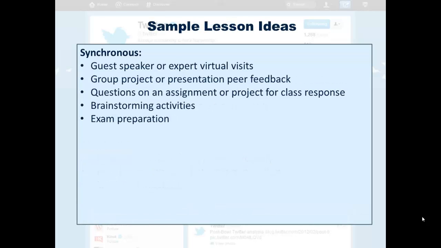So speaking of where it's applicable, once again, I mentioned that Twitter is great in synchronous settings. We talked a lot about guest speakers and expert or virtual visits, doing that within an hour. In fact, we're going to do this week hour-long Twitter chats where you can come in and ask me questions and ask the community questions, and we can all chat very shortly and quickly about some of the ideas that we're talking about in this class. You could also have students tweet their feedback of group activities or presentations.